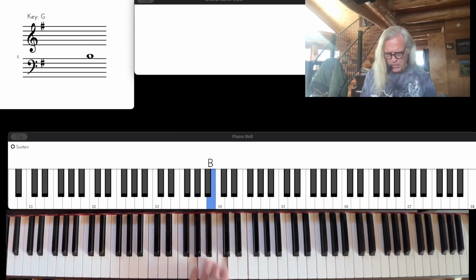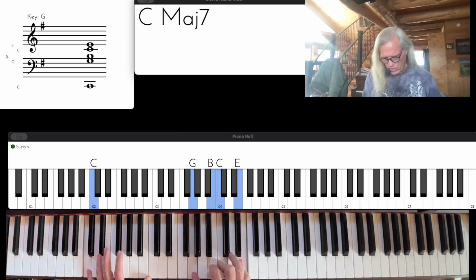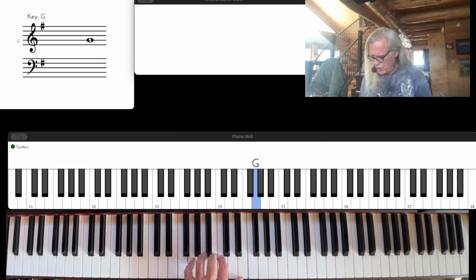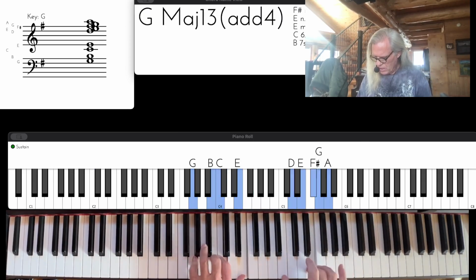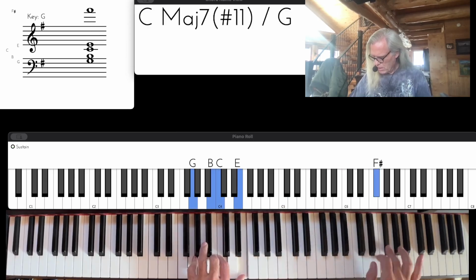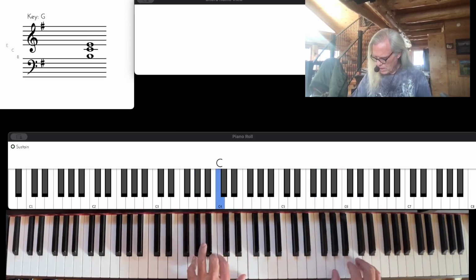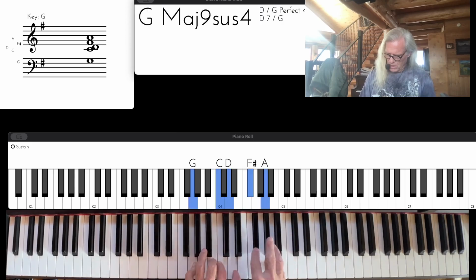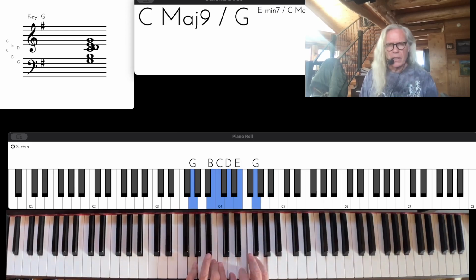So if we're playing C major 7, we can trust the notes of which scale? 1, 2, 3, 4, 5. We can trust the notes of the major scale of G. Okay? So that is that review. Next time we'll cover dominants.